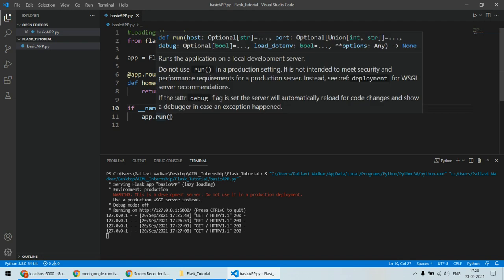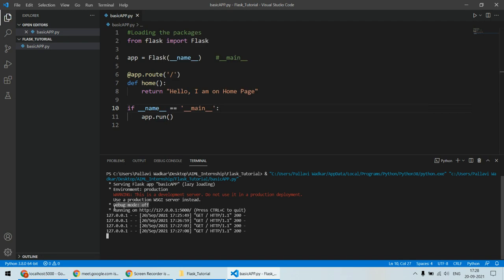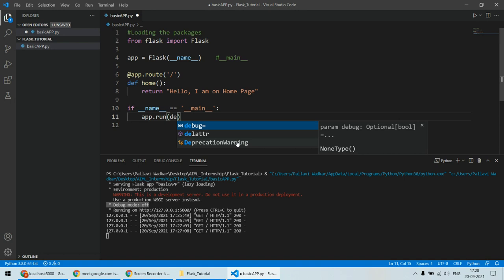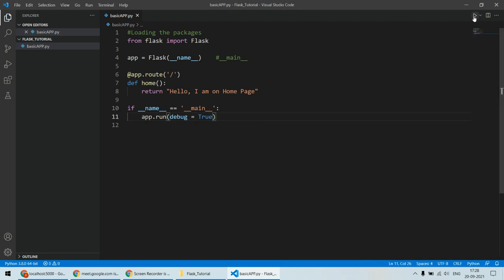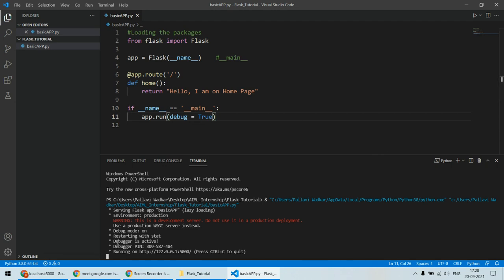But see here, debug mode is off right now. By default the debug mode is off. So what we can do, we can switch on the debug mode, and that will be a great thing. And now I'll be turning on the debug mode true. Now, once the debug mode is true, if you run the server again, I'll show you by making the changes. Now, restarting and debugger is active now. So as the debugger is active, our website is running in the debug mode.